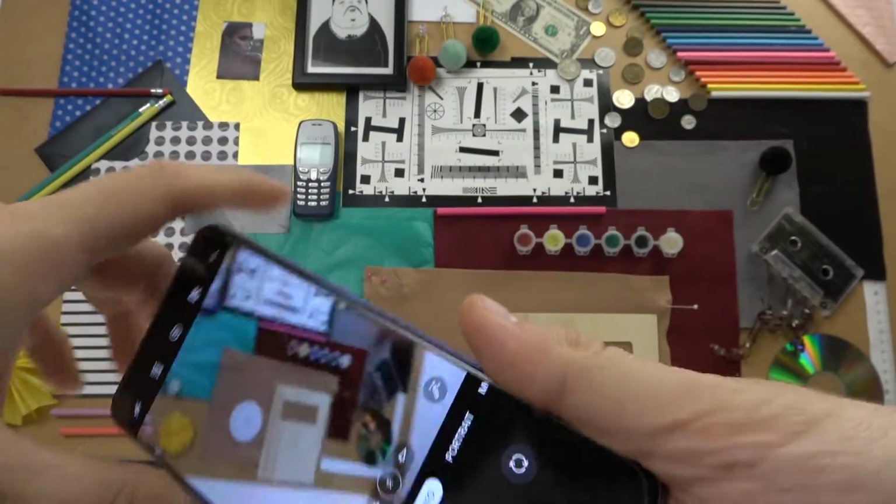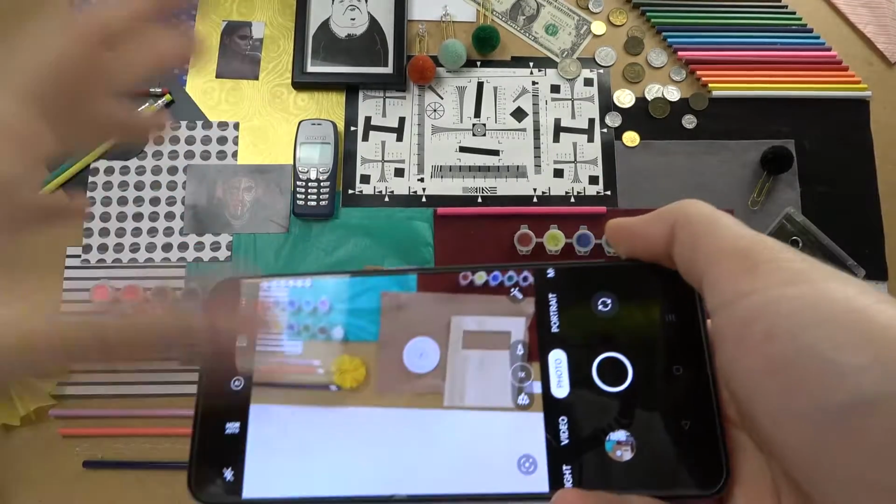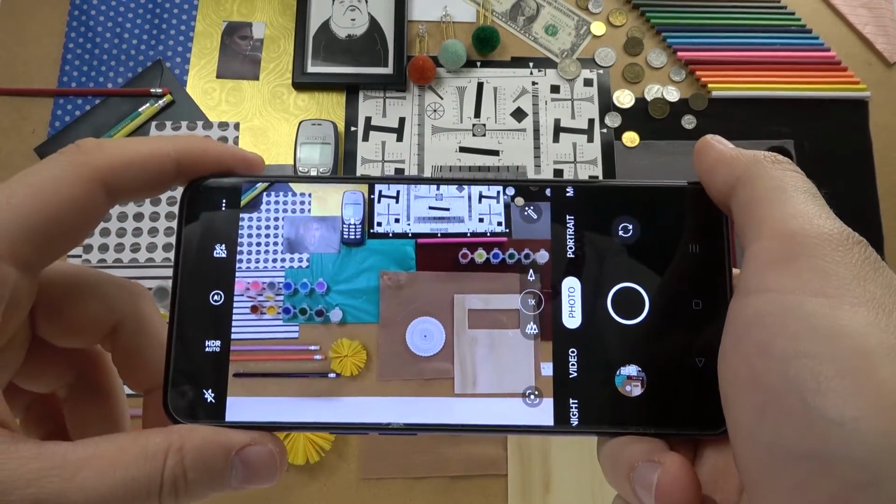Welcome guys, so today I am with OPPO Reno 7 and I want to show you a couple of camera tricks. Mostly we are going to focus on the hidden features that we can find in this camera application.